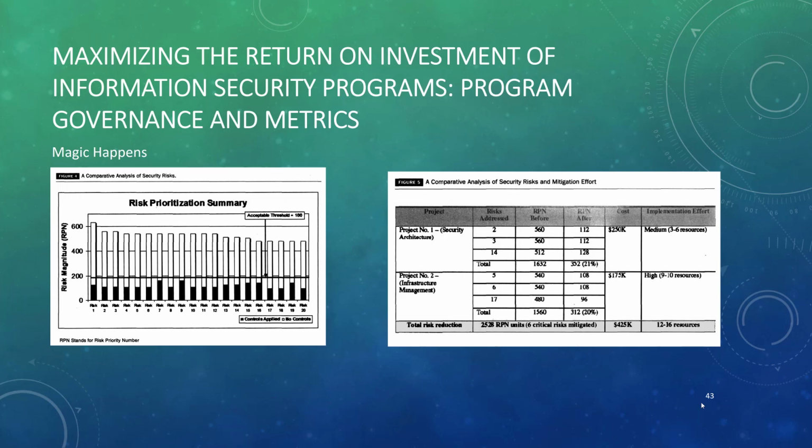And then from there, that leads to, logically, this kind of ability to take different projects, look at the risks that are addressed, look at what your priority number was before it occurred, what it is now, how much it costs, and an implementation effort. And that's giving you an indication of the return on investment. So that's the idea behind this particular paper. It's pretty cool up until that magic happens.